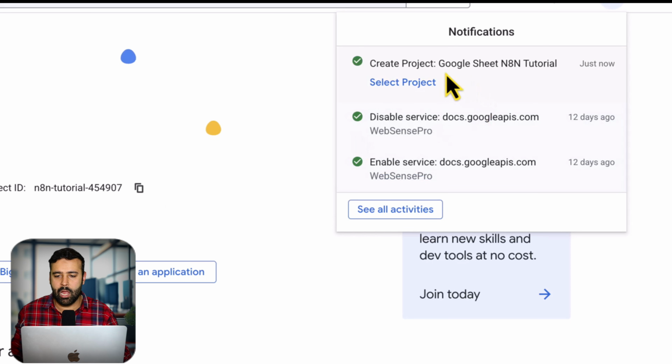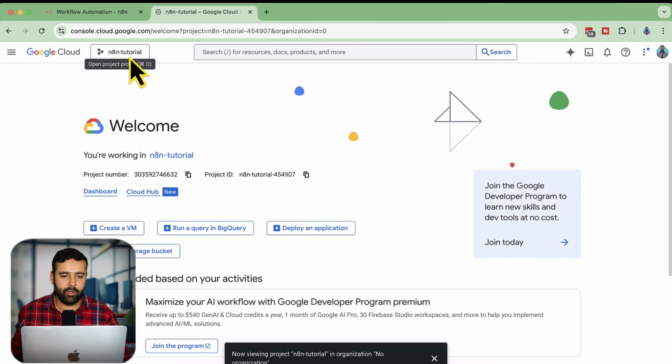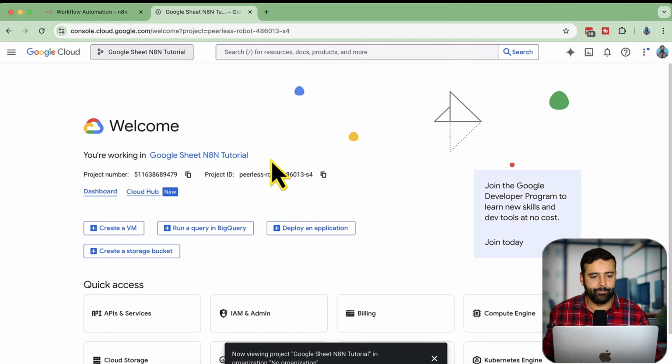There you go. You can see that our new project is created. I'm going to select this project by clicking on the select project button, or you can select it from the drop down as well. As you can see, we have this showing up here. So I'm going to click here. We are on our Google Sheet N8N tutorial.